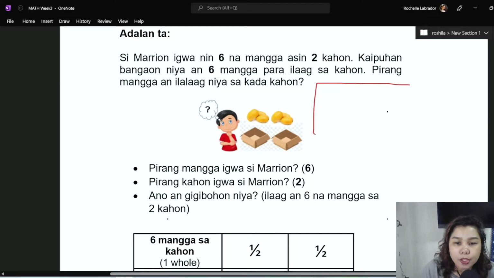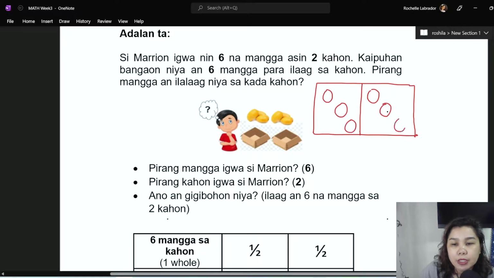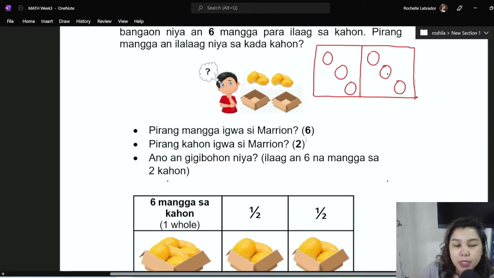So pirang kahon, 2. So it's like making a rectangle and then putting a line in between so that it can show 2 groups. So duwang kahon, it means there are 2 groups. And then 6 na mangga, babangon into 2 groups. So we make use of distribution. So let's count. While distributing, let's see to it that there are 6 mangoes distributed. So 1, 2, 3, 4, 5, 6. So yan. Pirang kahon igwas si Marion? 2. So we have 6 mangoes, 2 boxes.